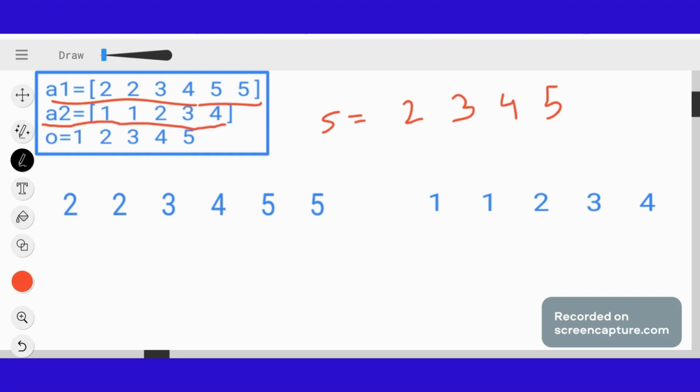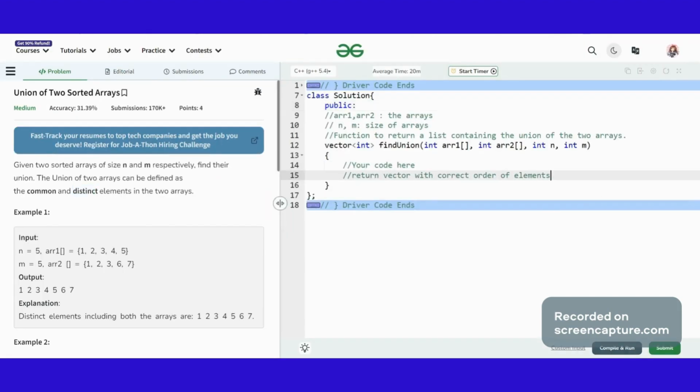Now inserting the elements in this array to our set, we will get 1, 2, 3, 4, and 5. After that, we will store the elements in the set into our vector answer. So let's see how can we implement it. Let's implement the code once.